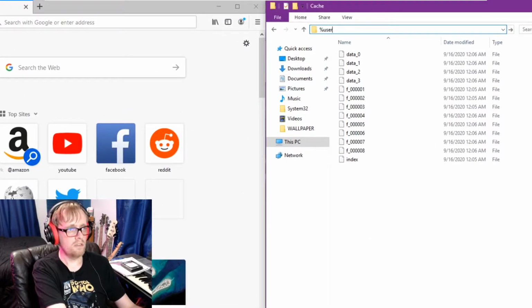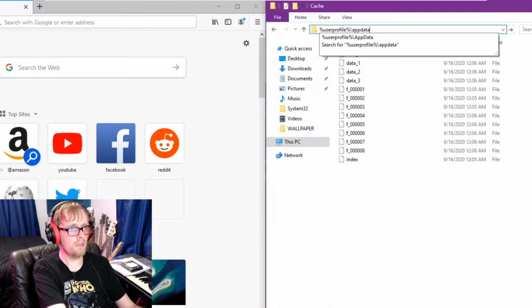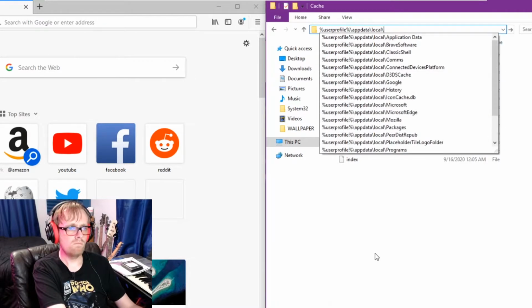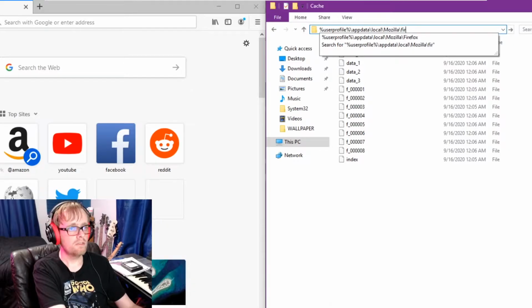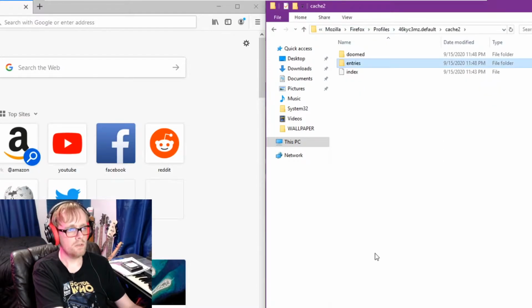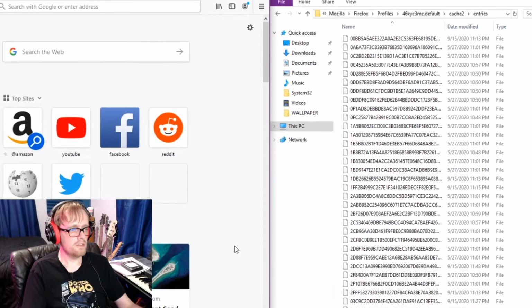Its folder is User Profile, App Data, Local, Mozilla, Firefox, Profiles, some random folder name, cache2, doomed entries. Let's try this.